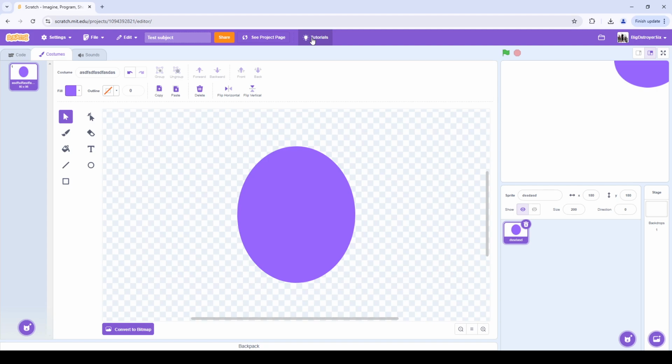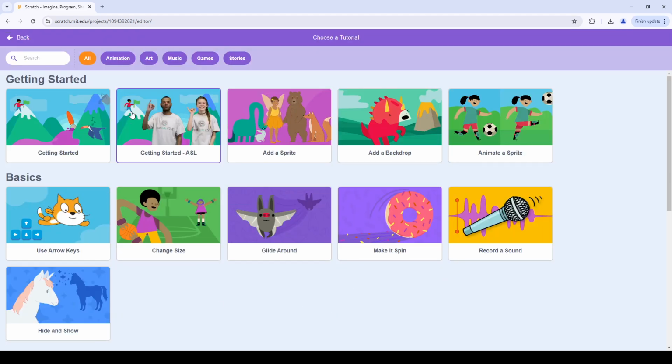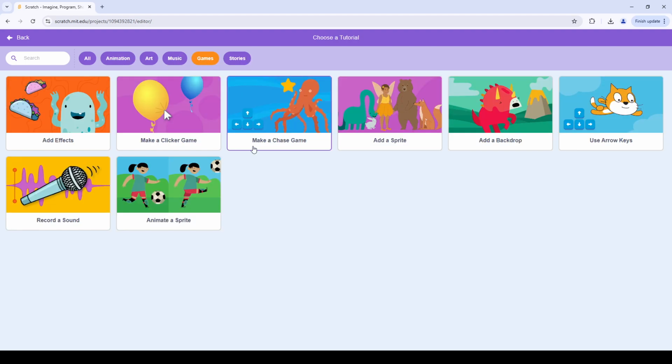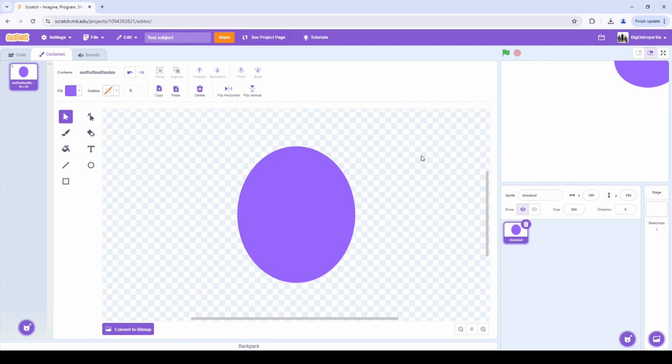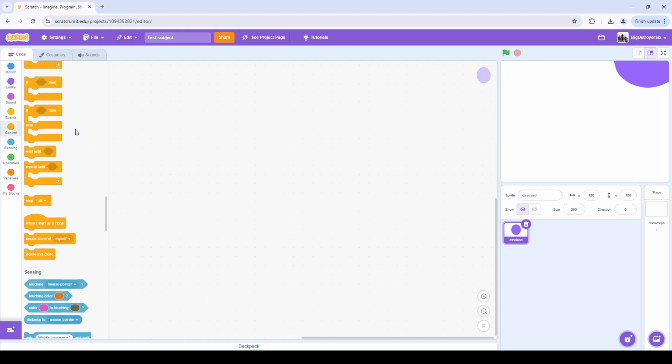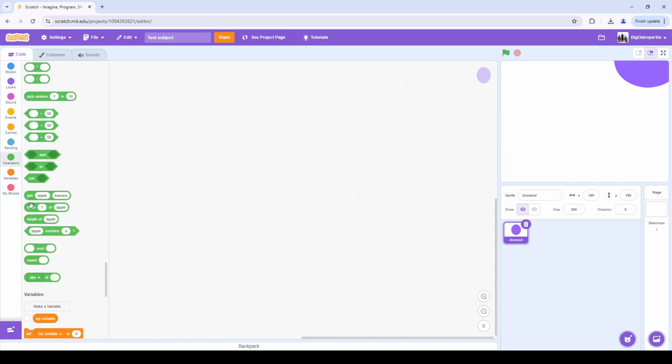In tutorial, basically you can do tutorials on the game, like for example, chase game, add sprites. They basically have all of it. But alright, let's get into the favorite part, code. So click right here, and you see there are so many sprites you can look at.